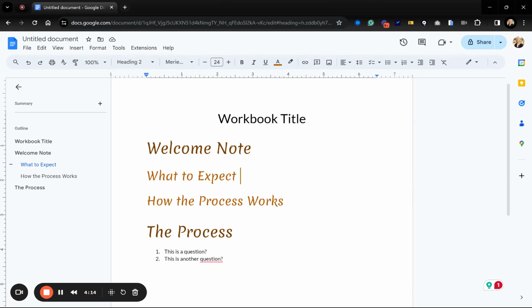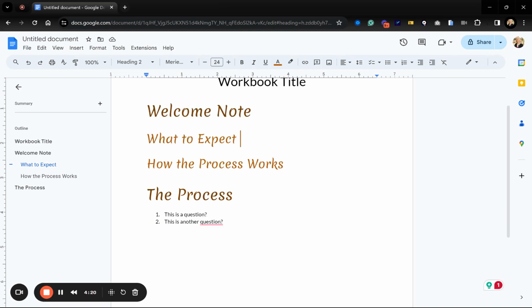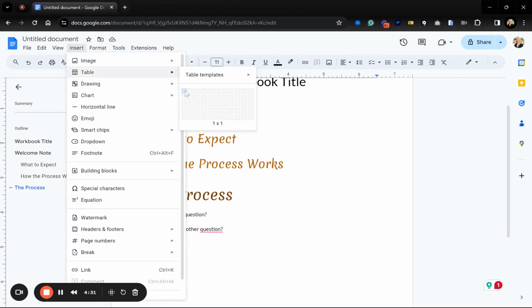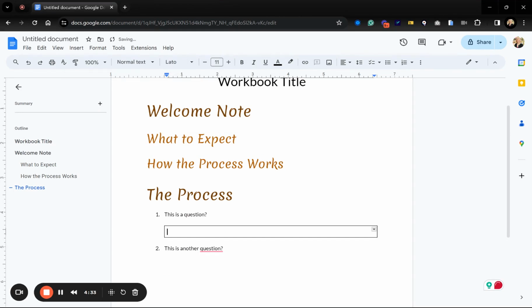So now let's talk about how to make fields fillable. We want to have 2 fillable fields down here for the process. So let's go ahead and make a new line, and we're going to get rid of that number 2. And then we're going to come up here and say insert table. And we're just going to insert 1 cell by 1 column.